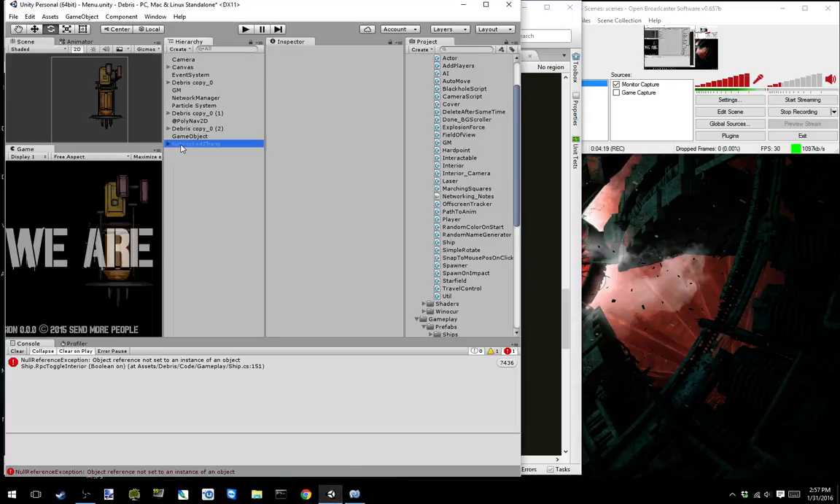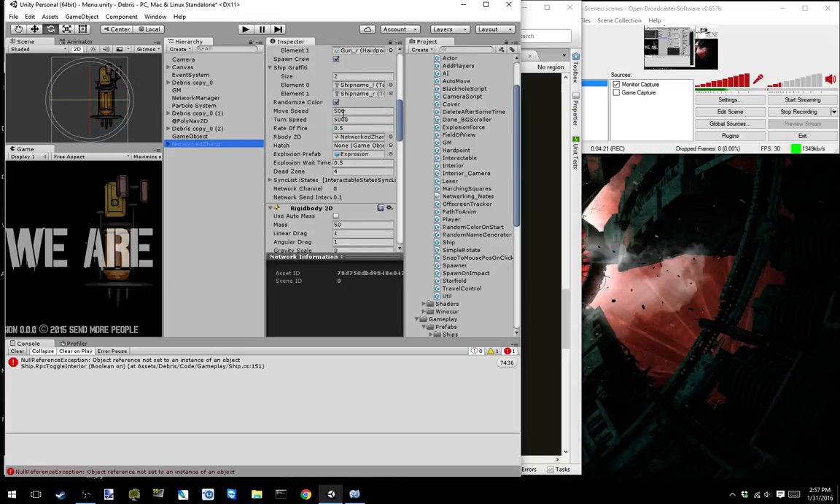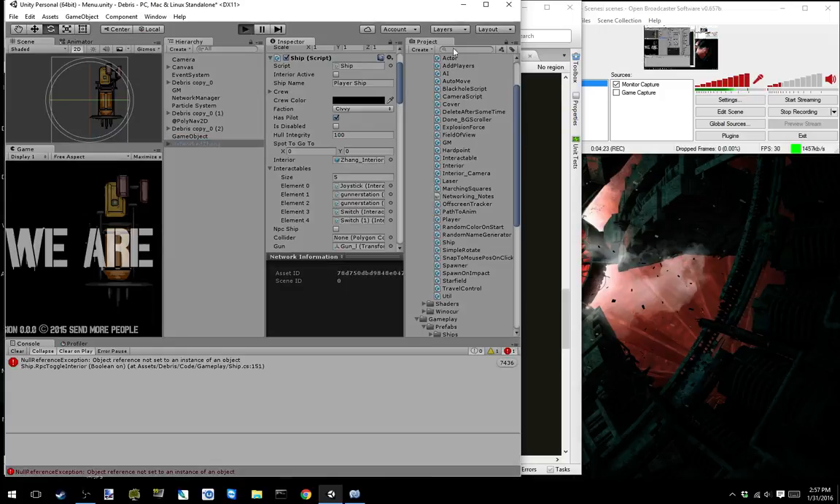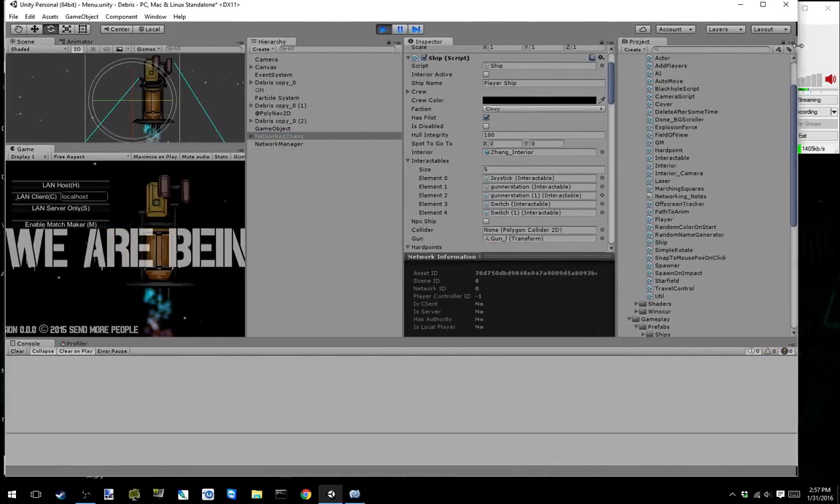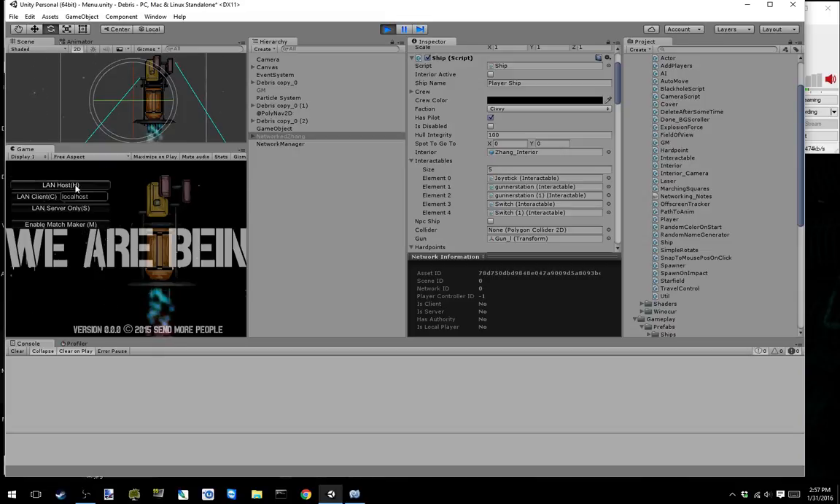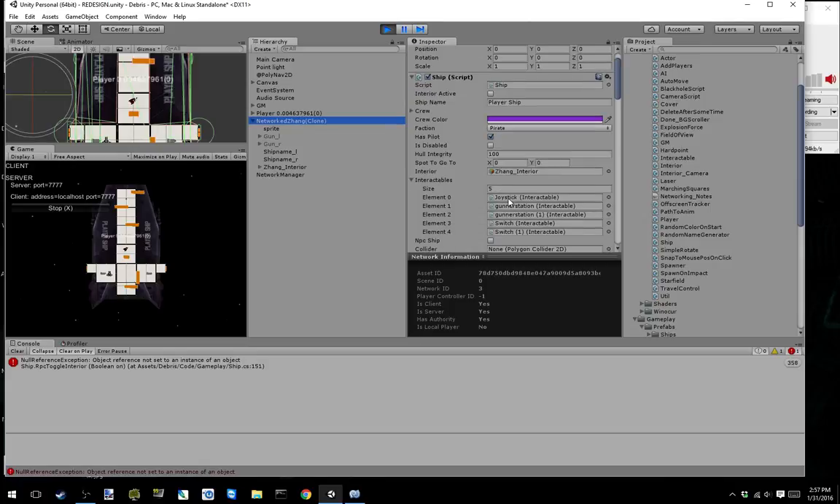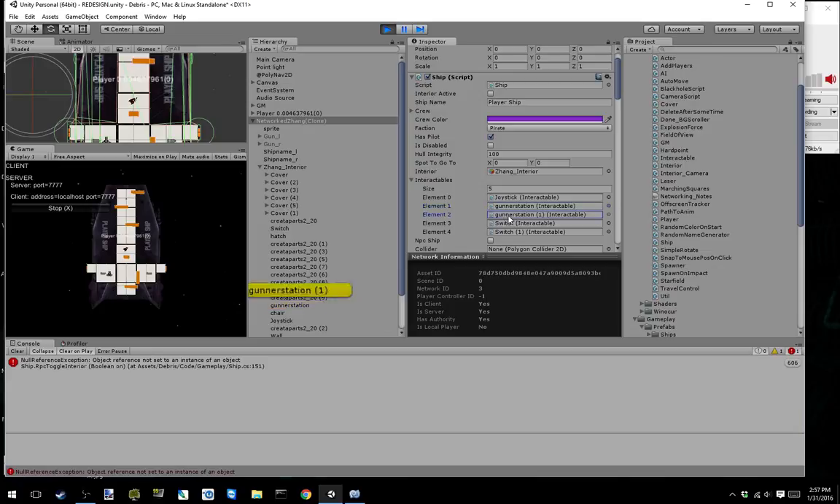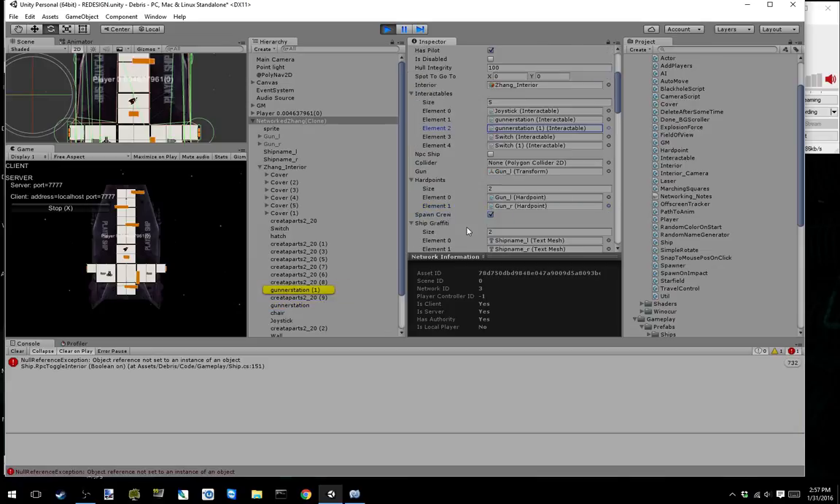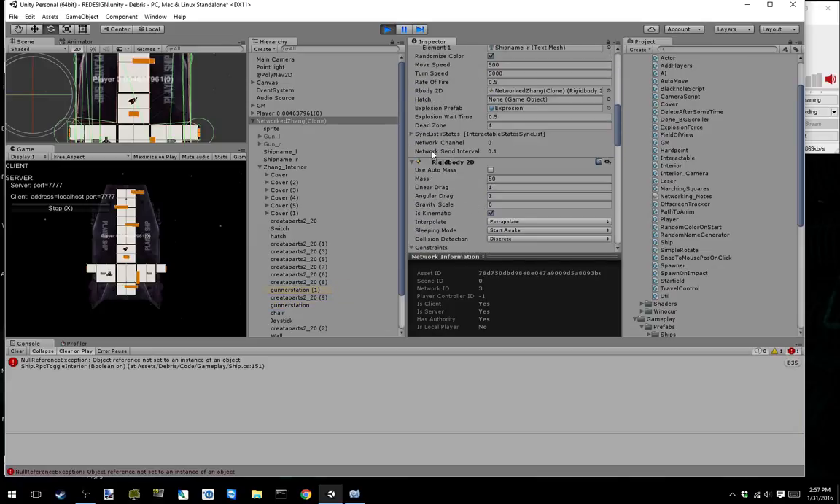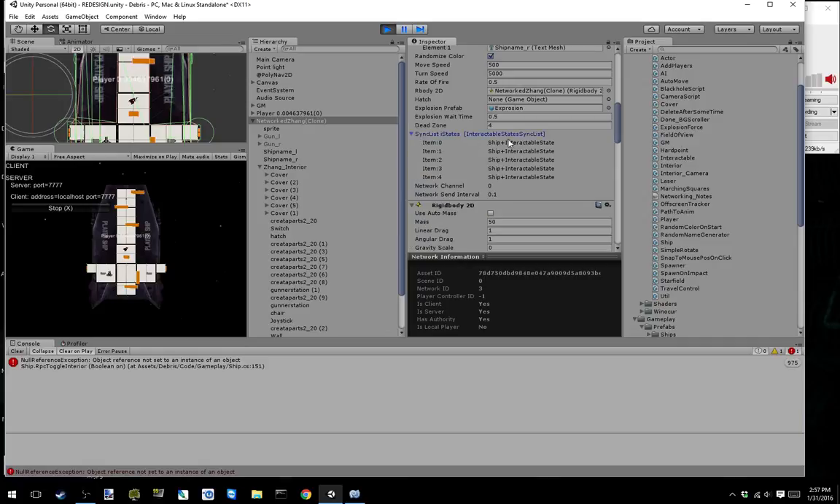So that's why when I go into like here, actually I'll show you. Alright. Here we have our ship. It's got a list of interactables, which are the hard-coded references to different interactables. And then down here, it's got our list of sync states, which aren't serialized, so you can't really look at them yet.